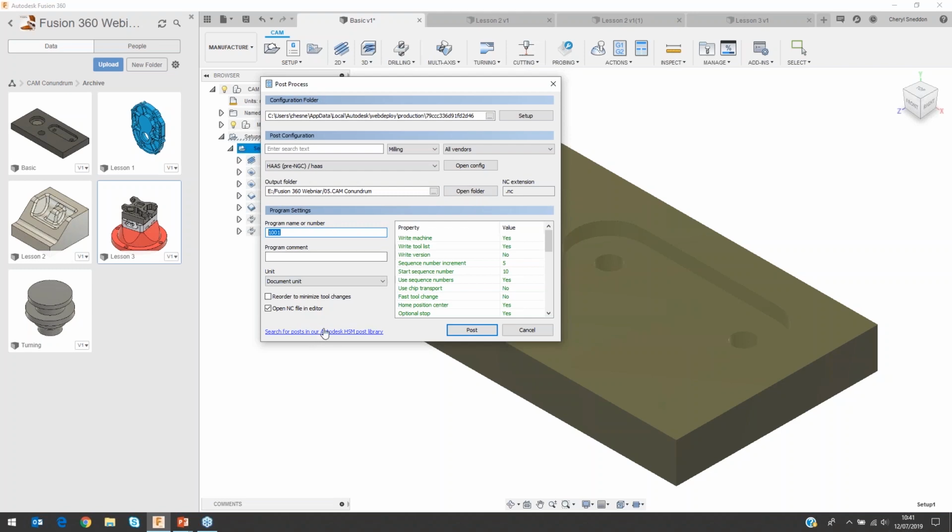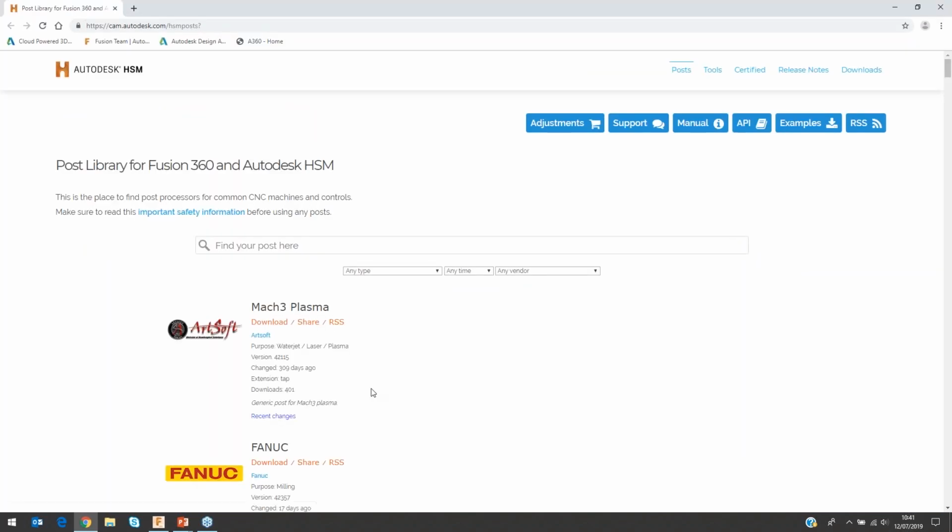Probably one of the very good things about this dialog box is this link at the very bottom here. So I'm going to click on it. This link actually takes you to a website that Autodesk have created that will allow you to build, and they will help you build, post-processors for any common CNC machines or controls that you've got.